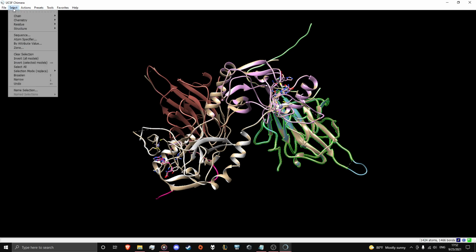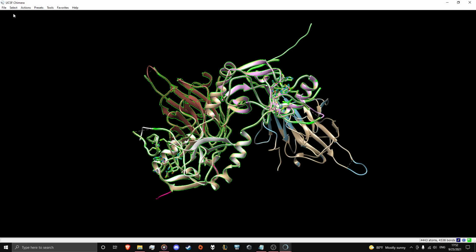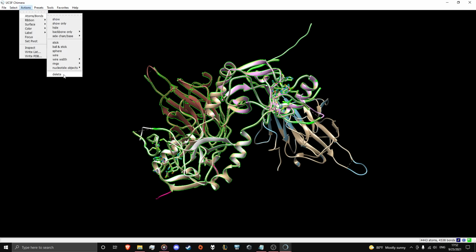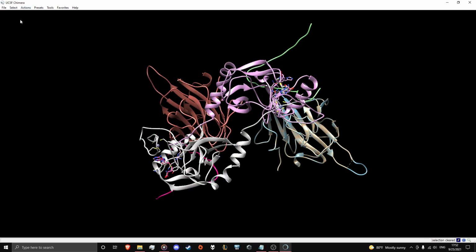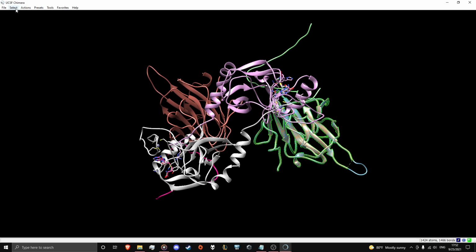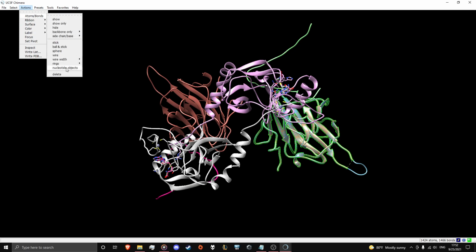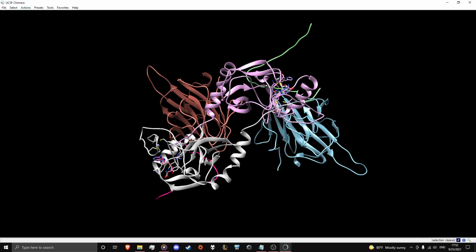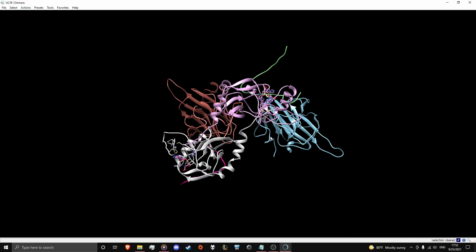So we're going to select chain A, and we're going to invert, and we're just going to delete all the other chains. Then we're going to select chain A again, and make sure it's the right chain A, and we're going to delete it. And we have our completed model.